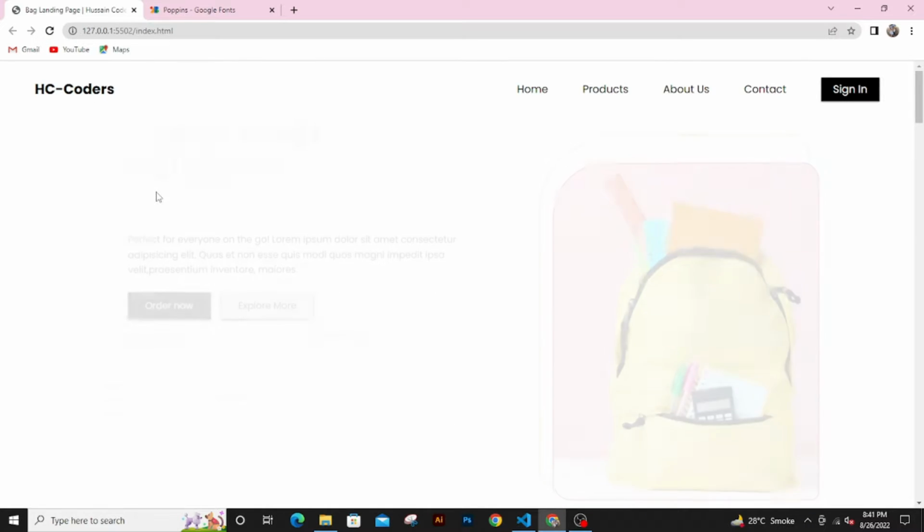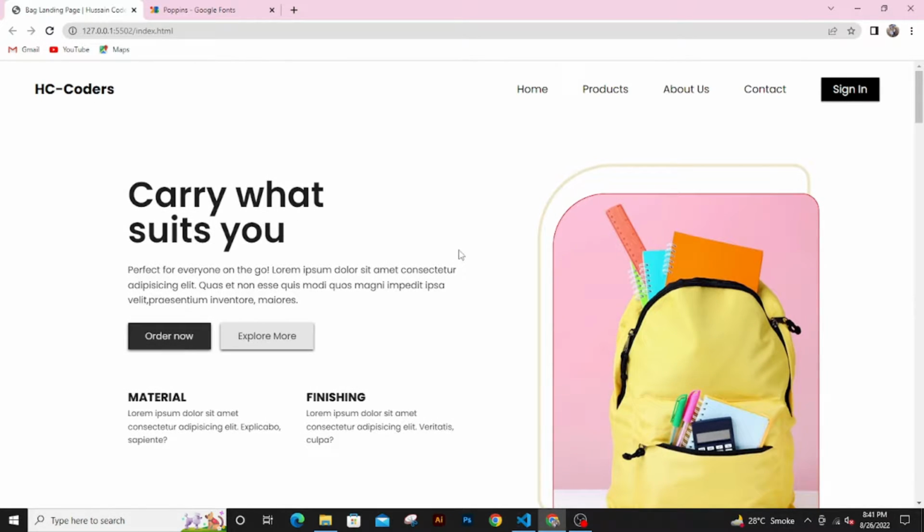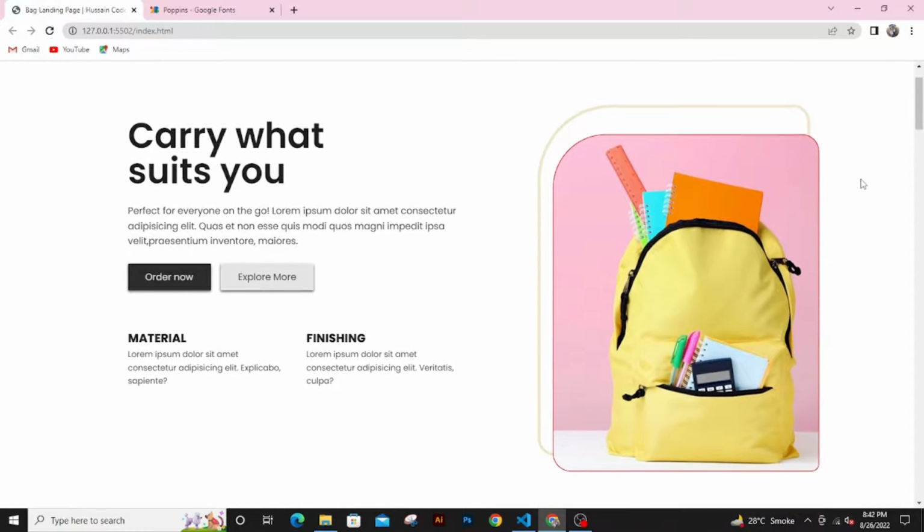This is the website that we are going to make today. In this website we have the navigation bar. In the navigation bar we have a logo, then navigation links with the hovering effect, then a sign in button. Okay, moving further, we have a hero section. This is the hero section.